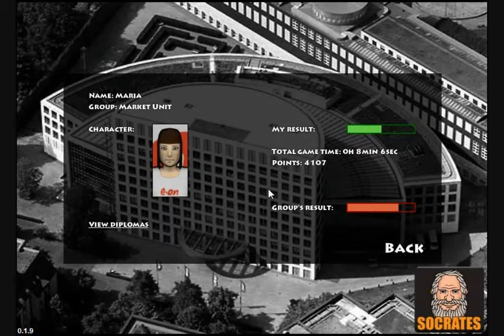Once the player is finished, the user status will show how well the player managed the game. The user status function also includes a link to the player's personal diploma. The diploma can be printed out. User status also keeps track of all company scores.